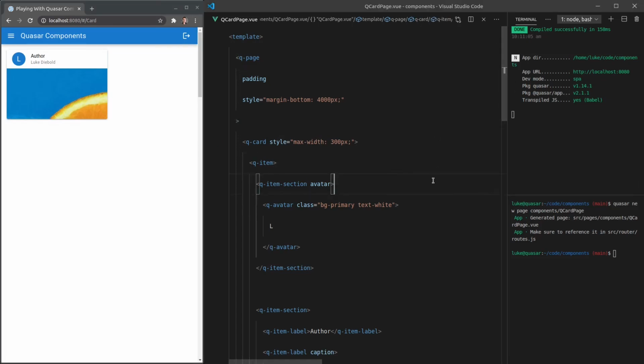And so that's just a few examples of me playing around with the Q-card. I love this component. You can throw whatever you want in there. It's super fun and super helpful.